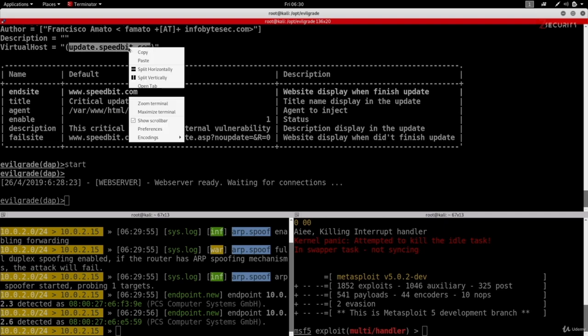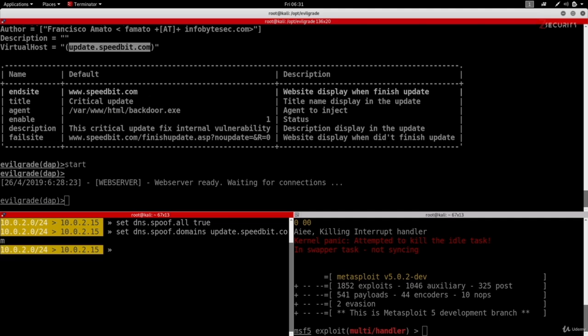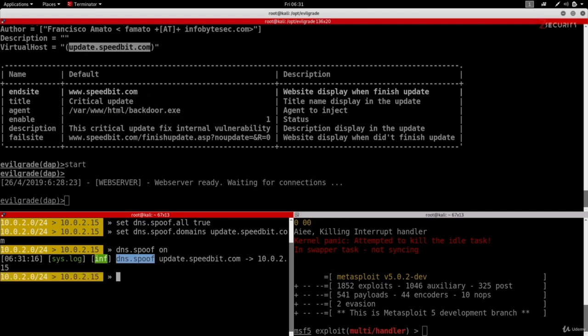So, I'm going to copy this domain, and I'm going to clear the screen here, and we're going to set dns.spoof.all to true, and we'll also set dns.spoof.domains to the domain that we want to spoof. Finally, we're going to start the DNS spoofer by doing dns.spoof on, and perfect. Now it's working, and it's telling us that it's going to spoof any request to update.speedbit.com to the IP of my Kali machine. The IP of my Kali machine is running EvilGrade.